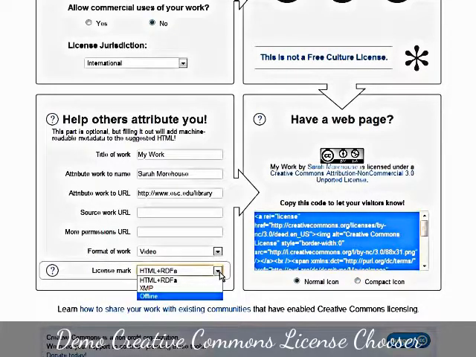If your work is an offline .doc or .txt document, you get a license statement to copy and paste into the header or footer.